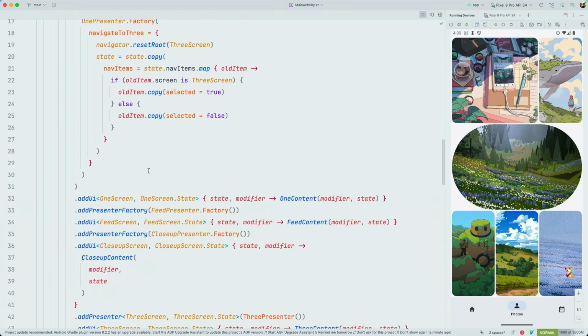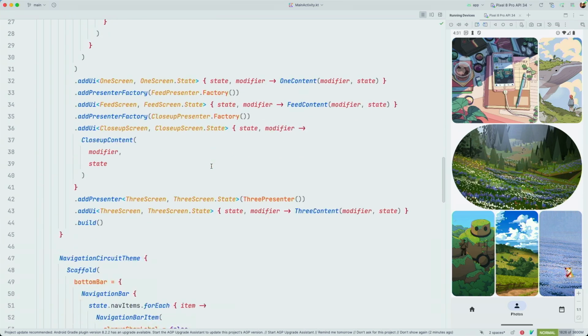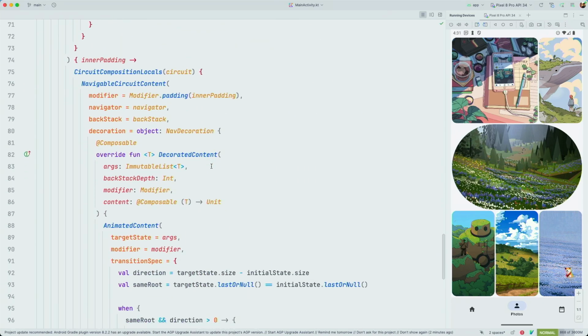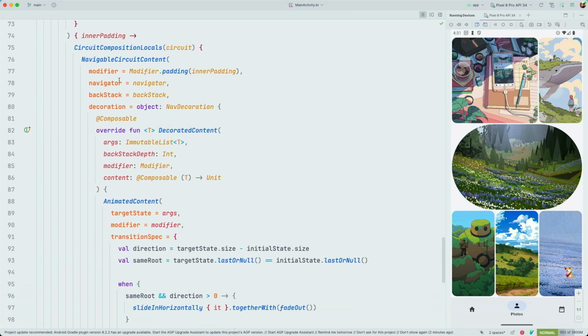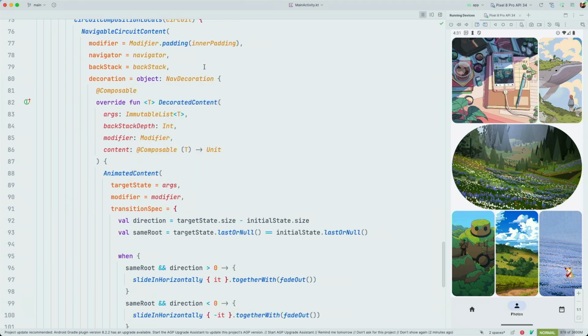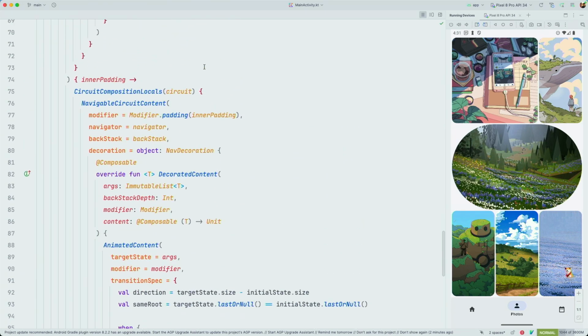And the circuit has what connects your screens and your presenters. You can see there's a bunch of built methods called add UI, which ties your composable to the screen interface. And then you add presenter factories, which allow you to create your presenters and pass them dependencies. And then when it comes to displaying, if I go down here, you can see that navigable circuit content that I was talking about. And then you pass it your navigator and your backstack. And you can optionally set up a decoration, which allows you to do transitions. And then that is essentially the setup.